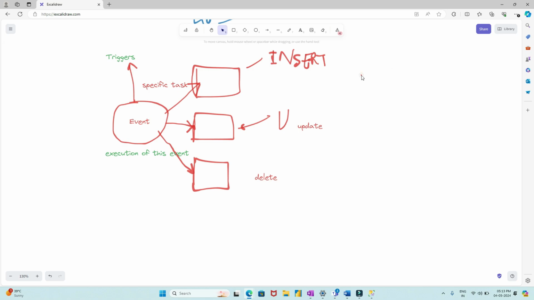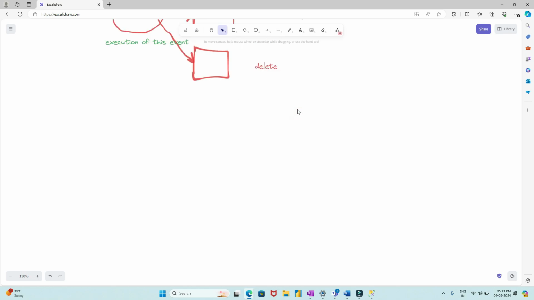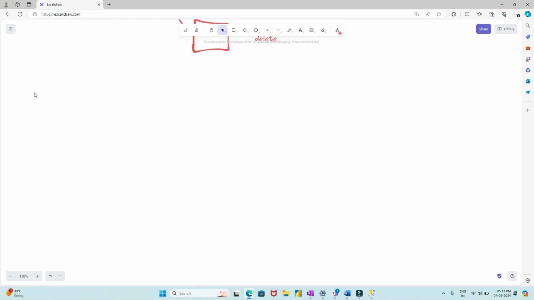Okay, so let's understand what types of triggers we have. We have FOR, AFTER, and INSTEAD OF triggers. I have three different triggers, and how do these triggers work? Okay, let's understand that.